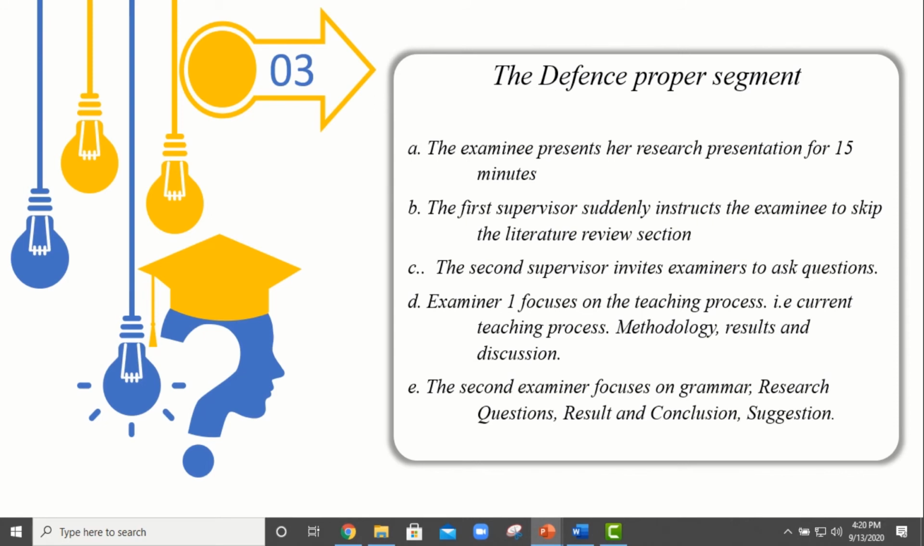And the fourth step is examiner 1 focuses on the teaching process, for example, the current teaching process, and then the research methodology, results, and discussion. And the last step is the second examiner focuses on grammar, and then research questions, results, and conclusion, as well as suggestions.